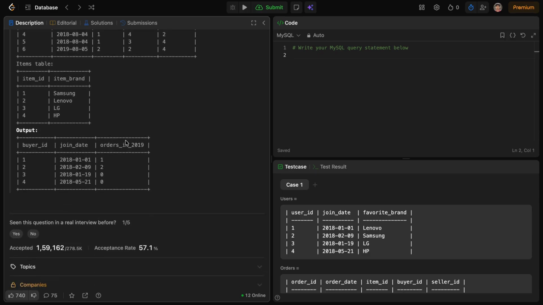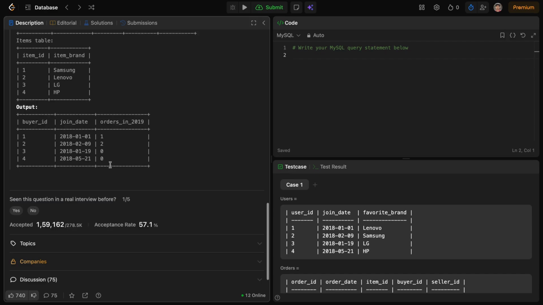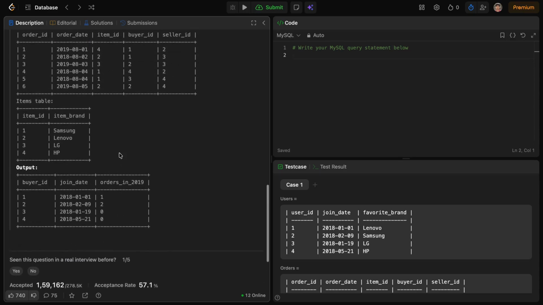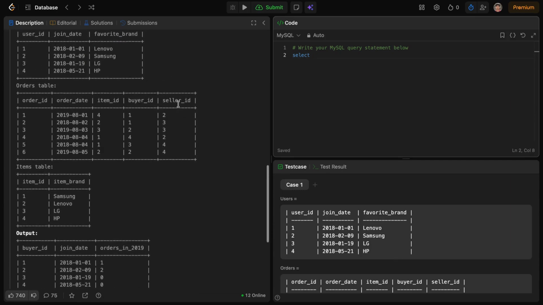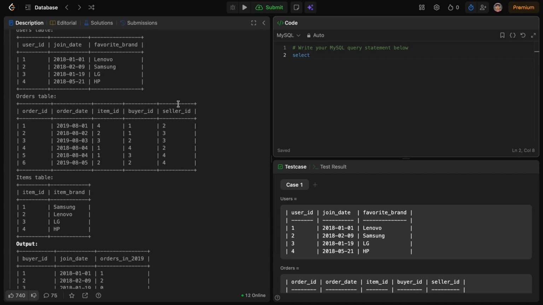So we have to give the output in such a way: the buyer ID, join date and the orders in 2019. In the output you see there are some zeros and some values. We have to mention all the user IDs as well, even if they bought nothing. So first the simple thing, and don't forget that we have a single condition, that our order date should be in 2019.